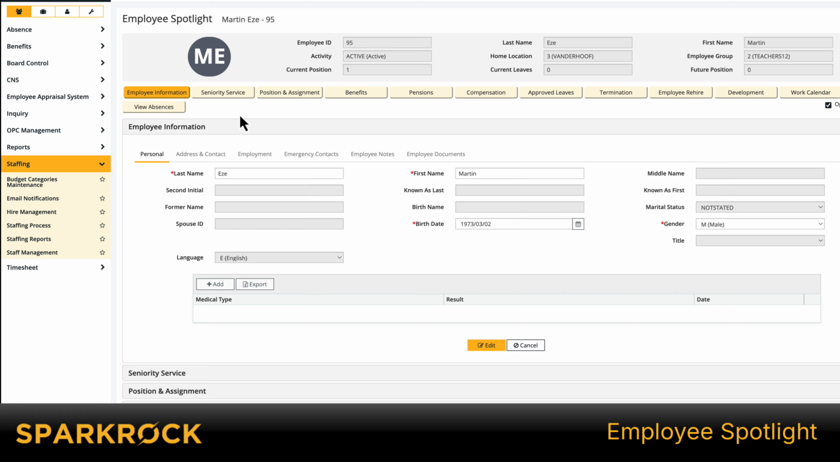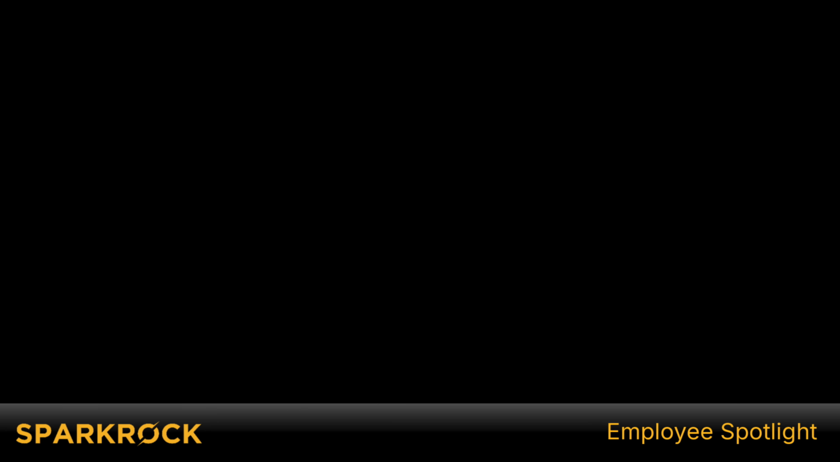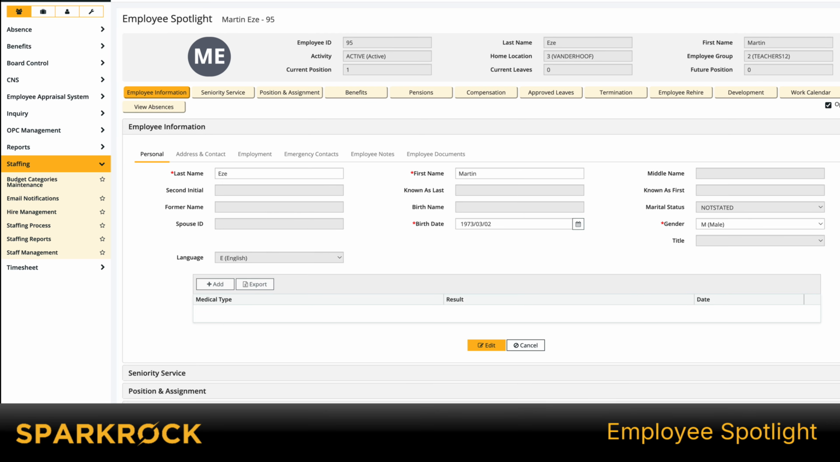First up, we've made Employee Spotlight easier to work with by keeping key employee details visible right where you need them. So the Employee Spotlight header row now displays the employee's name and employee number no matter which tab you're on, so users can always confirm which record they're viewing as they move around between the tabs. We've also improved clarity by showing both the code and abbreviation for important fields like activity, home location, and employee group. This means that users get more context at a glance without having to interpret internal codes on their own.